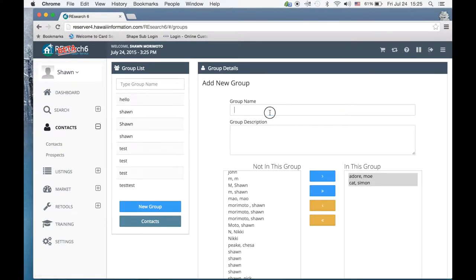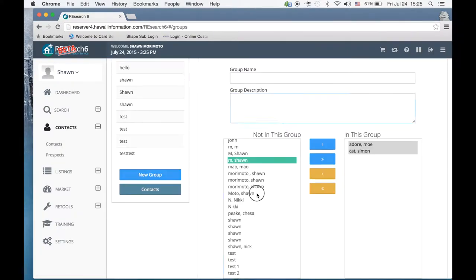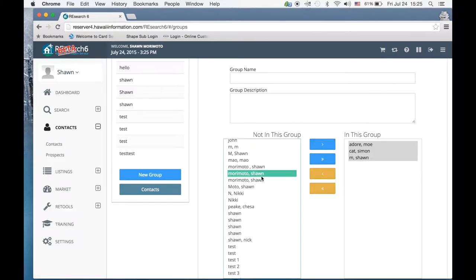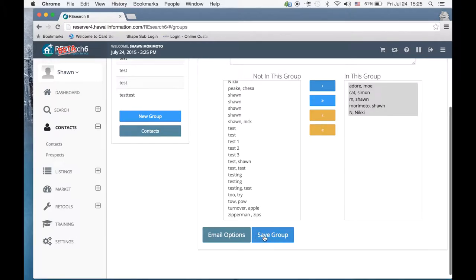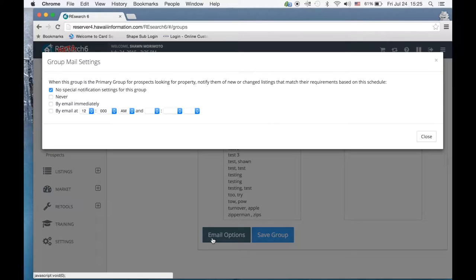If we click here, we can name the group, we can add a description, and then we can also add contacts into this group and save the group from this save group button. This email options will allow you to set the notification schedule of when you want your groups to be emailed. So we can say never, we can say email immediately, or a certain time.